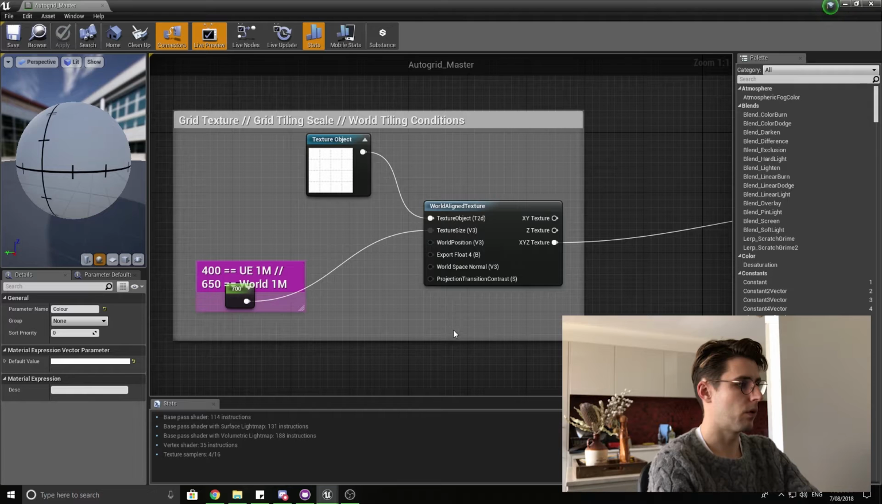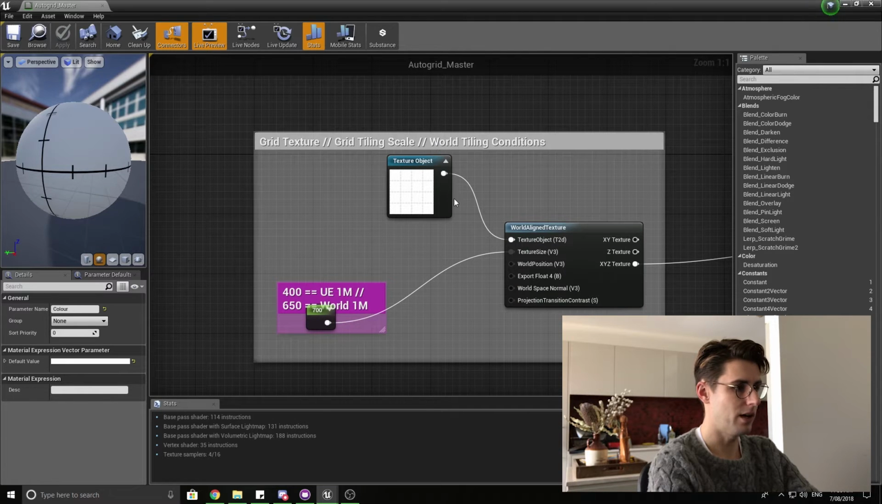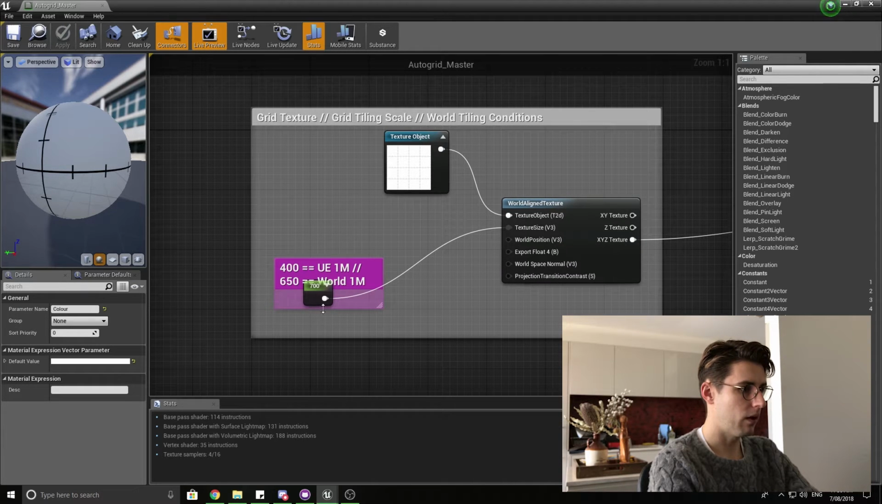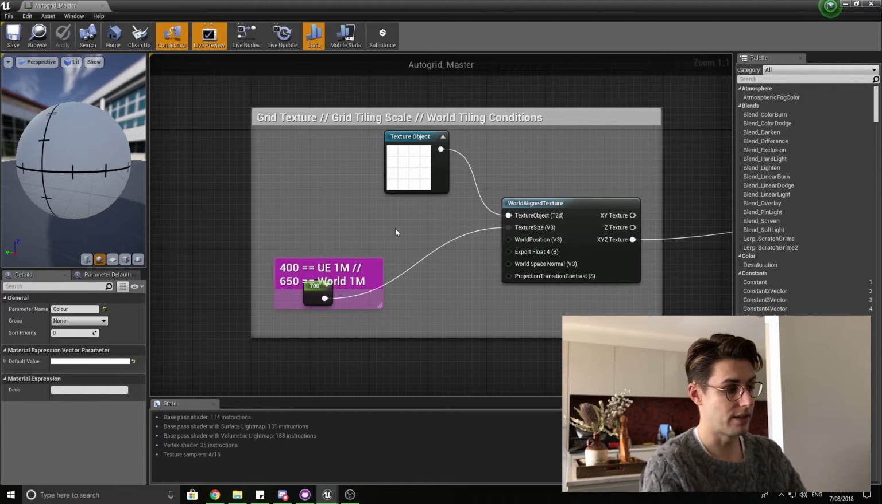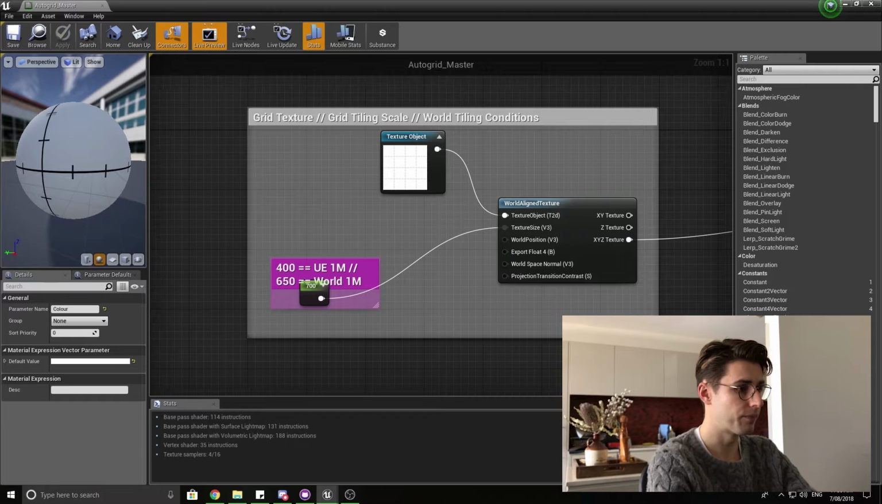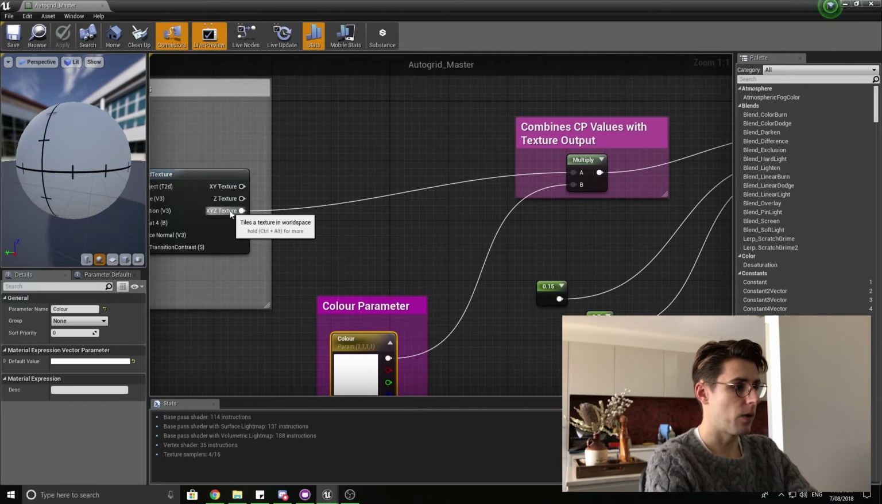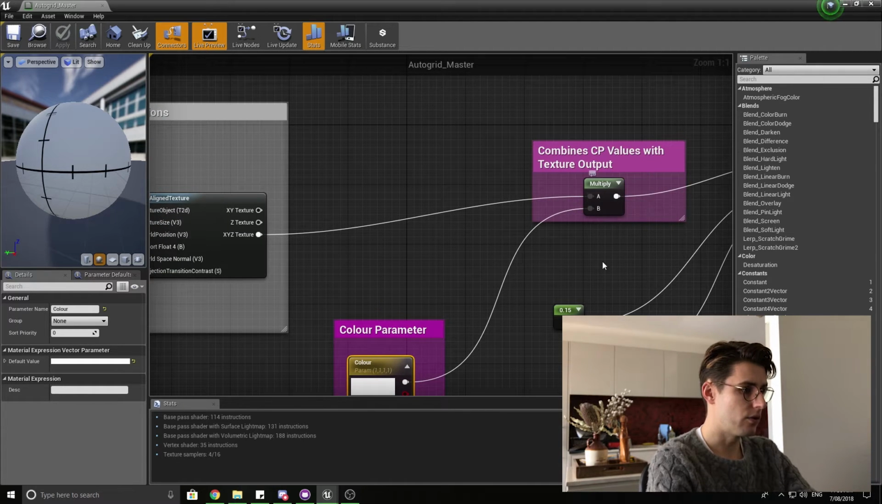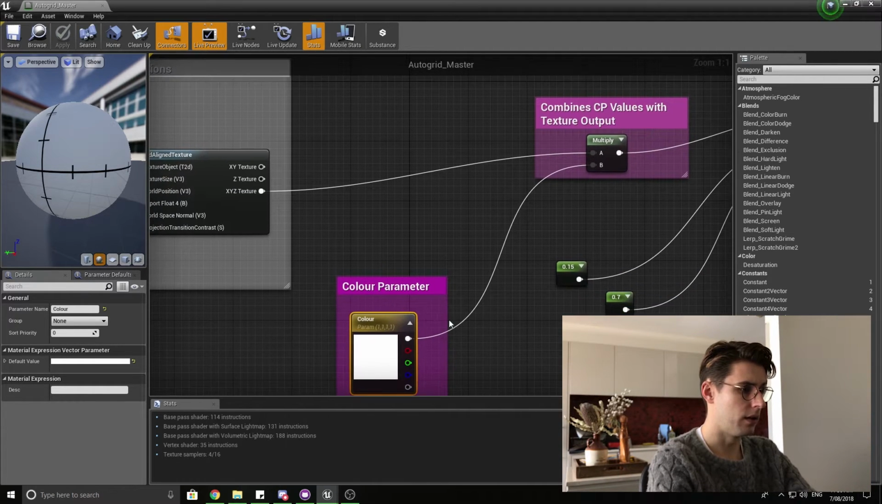Basically what happens is you take your texture object and it plugs into the texture object T2D. Then we take a constant value and we plug that into the texture size. So this sets the scale of the grid, or sets the scale of the texture projection in Unreal. Then we output the X, Y, Z values and we take it into a multiply. And we multiply the A channel, and then we put a color vector into the B channel.